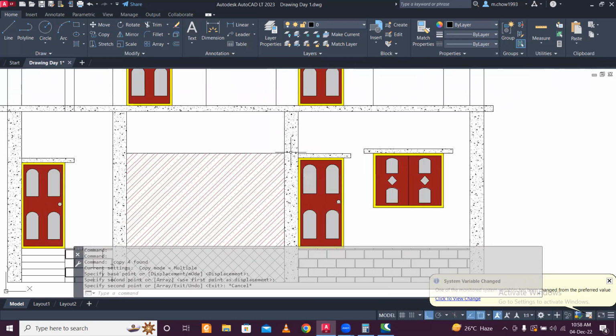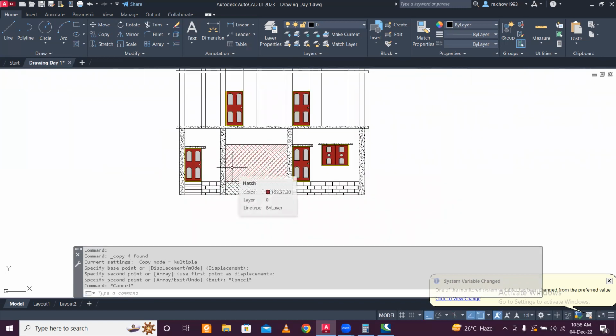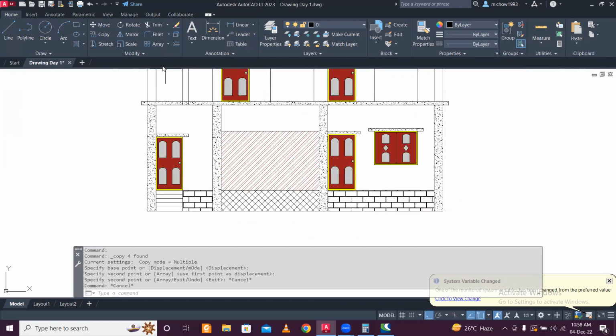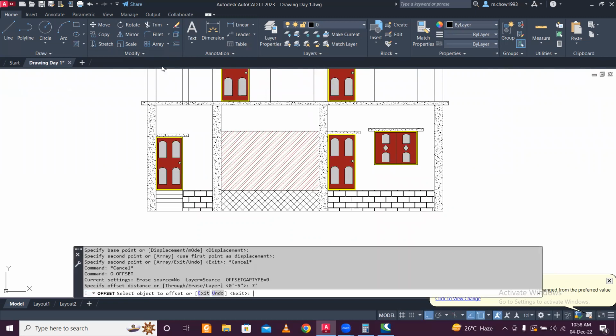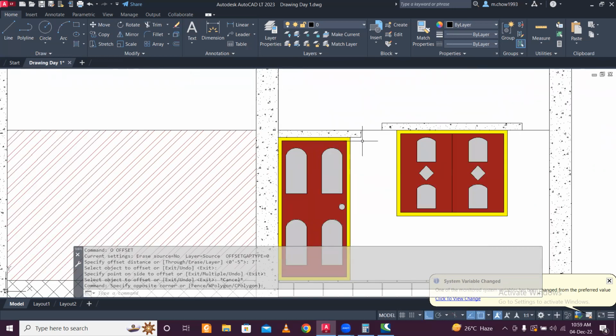Why is the lintel level different? That could be an issue. I don't think it should be different. Let's see. 7 feet. Let's check. Line, obviously. This is the lintel level. No worries. Yeah, this is the lintel level.